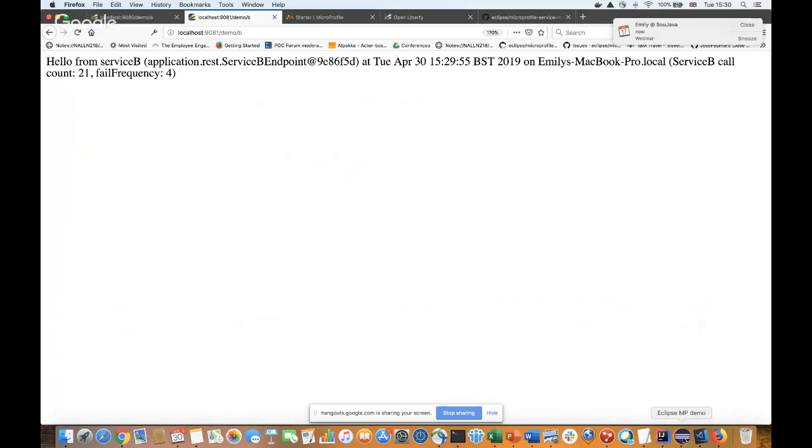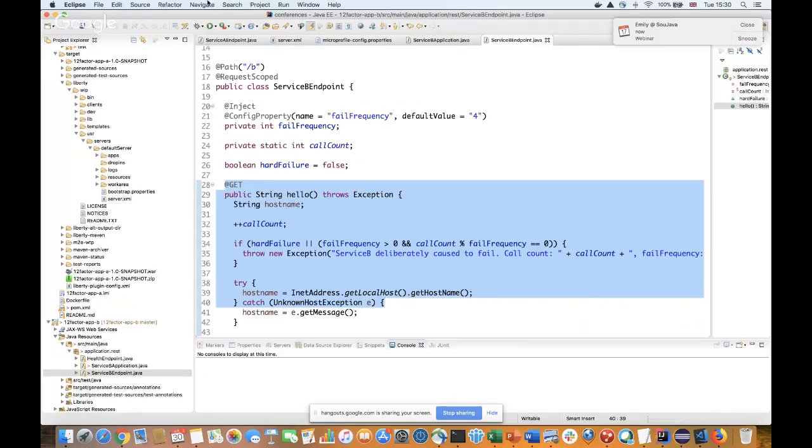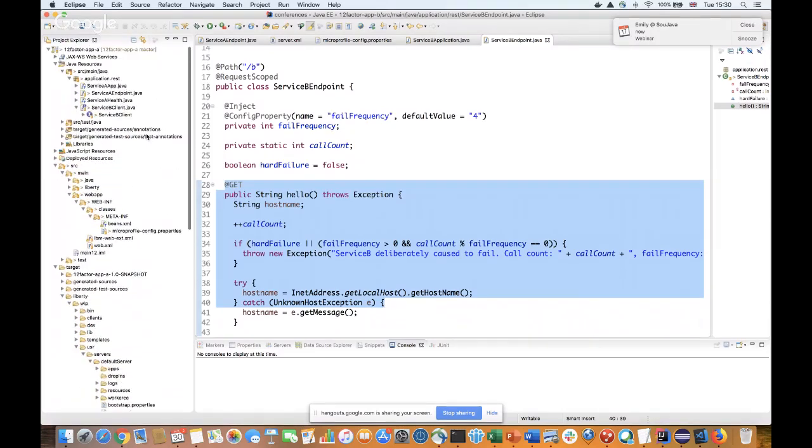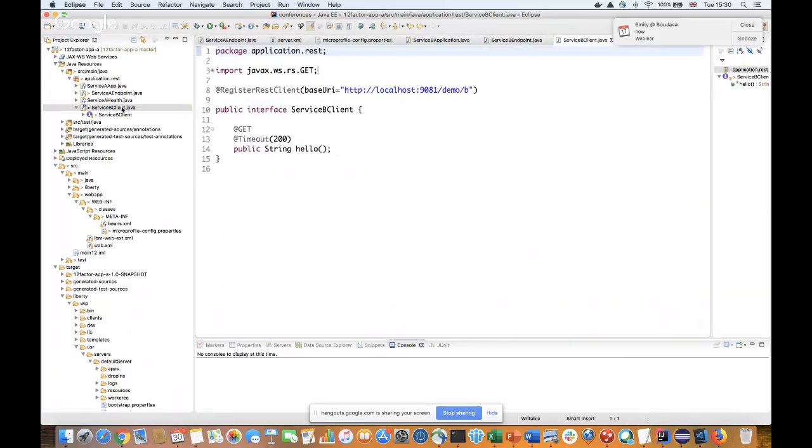And in my example here, I have service A call into service B. How can I achieve this connection? I know my service B is at localhost 9081 demo/b. So for my service A, I want to use the MicroProfile REST client. So basically, I register a REST client. I know the backend is this. I can directly do this.